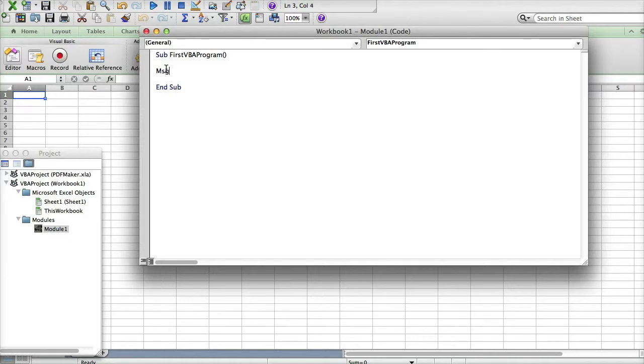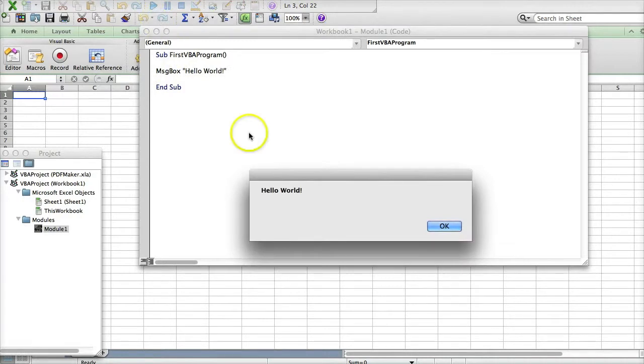Just put in MsgBox, and then double quotes, Hello world, exclamation point, close quotes. And then if you run the program, either by clicking play or hitting F5, it'll go ahead and run the program, and you'll get a message box that says, Hello world.